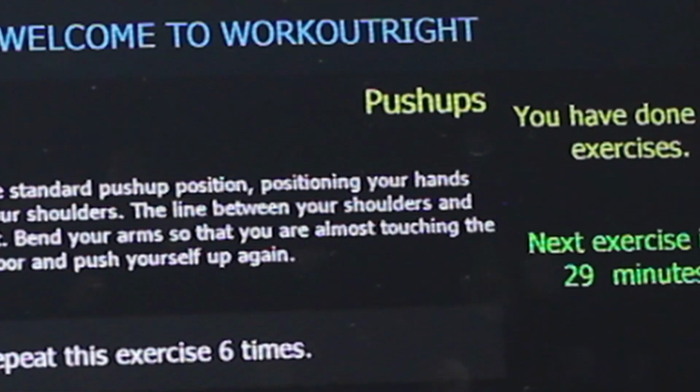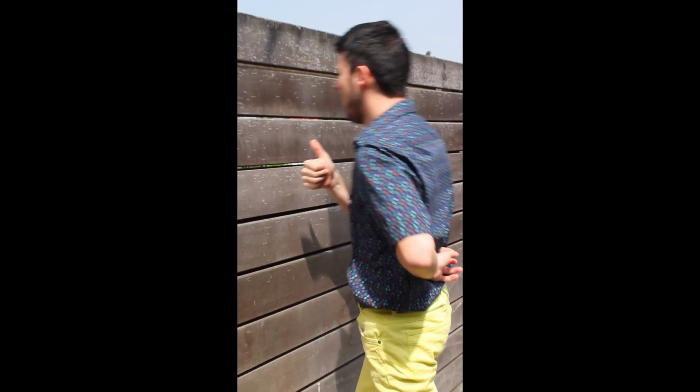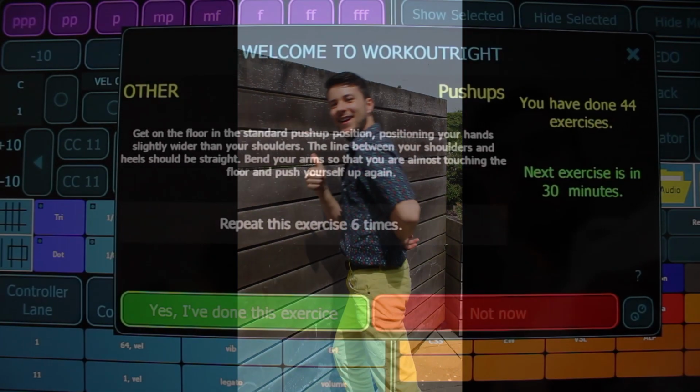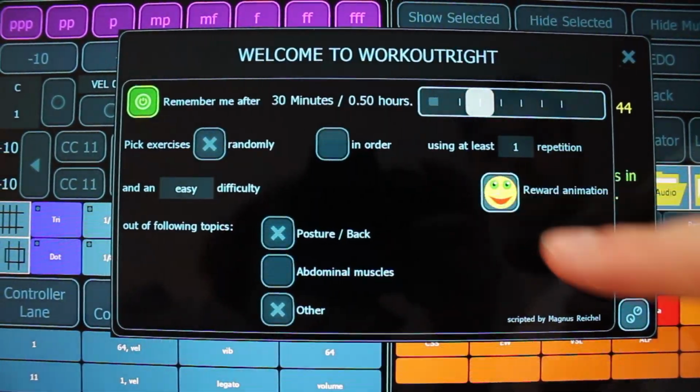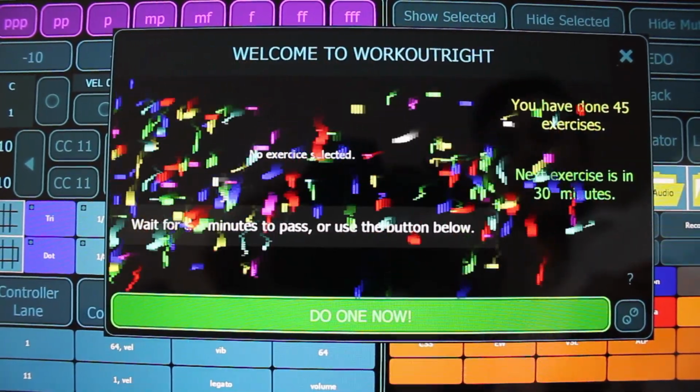My workout! I almost forgot! Okay, let me turn on the reward system. Yeah, thanks, Lemur!